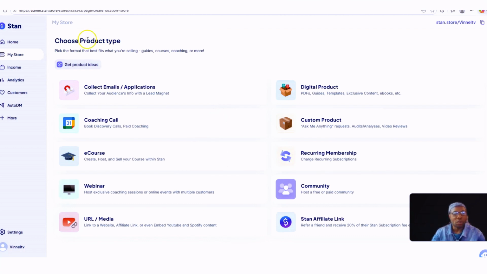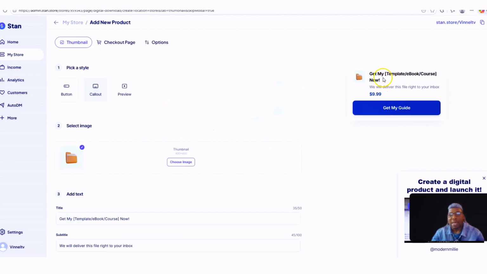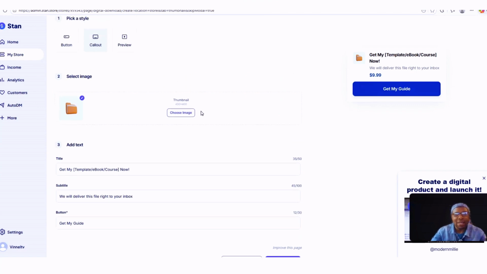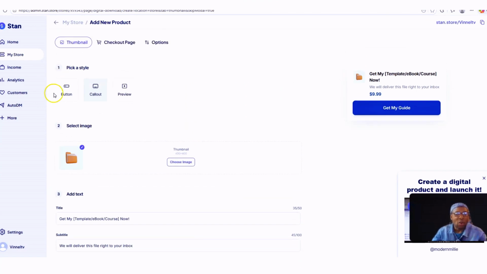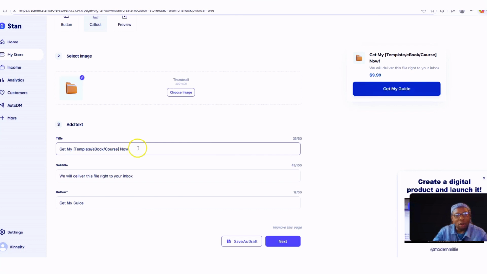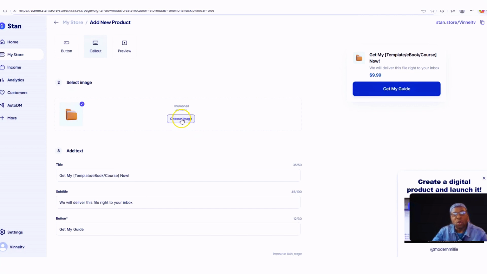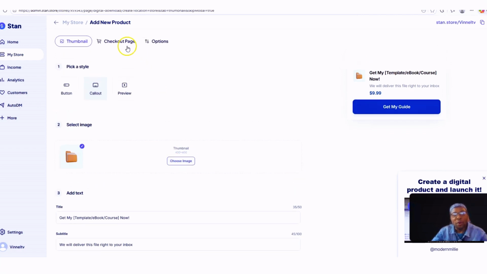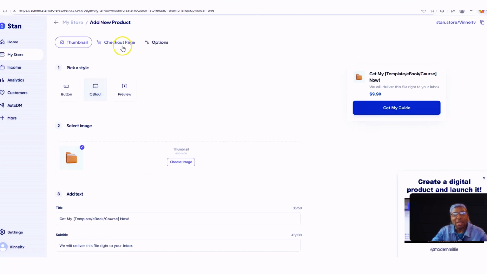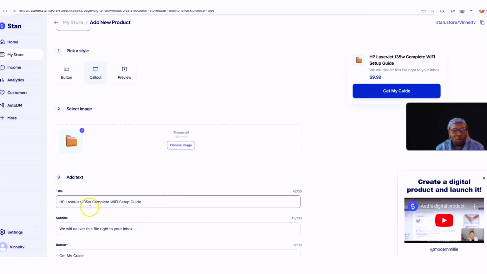So add a product, choose product types, pick the format that best fits what you are selling, guide, course, coach, or more. Digital product, get my templates / ebook / courses now. This is an example of how to set up a Stan store. So we're going to add product, give the product title, subtitle, and save as a draft or publish, and also choose image. You can also preview it, and this is the button here. Select checkout page option. So these are the things. This is the product we want to sell.